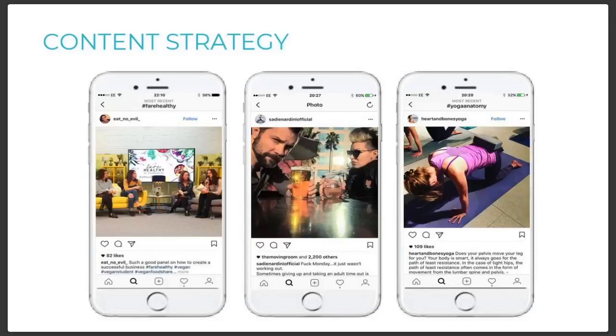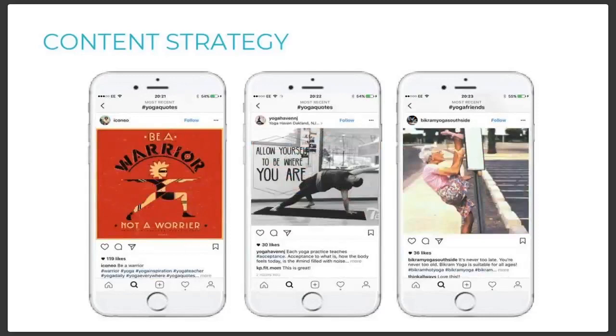Okay, so you could also create your own yoga quotes, share funny images. If that links to your personal brand and who you are, then do that.